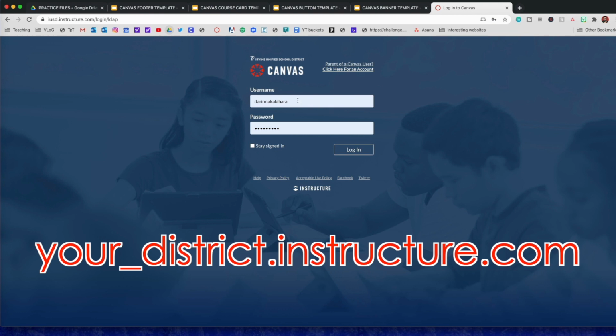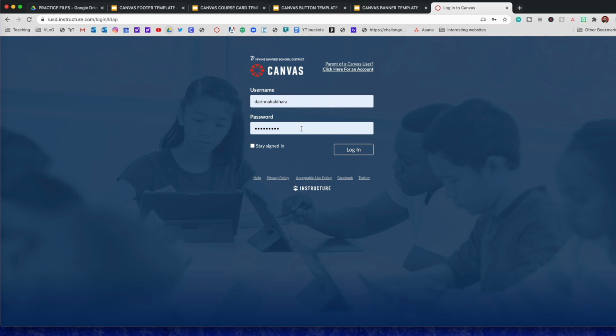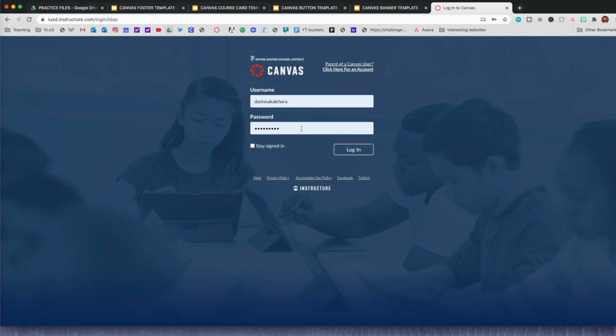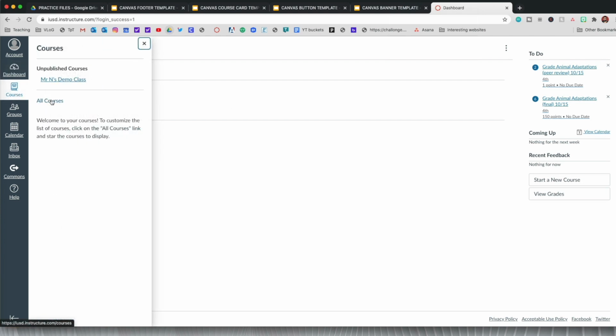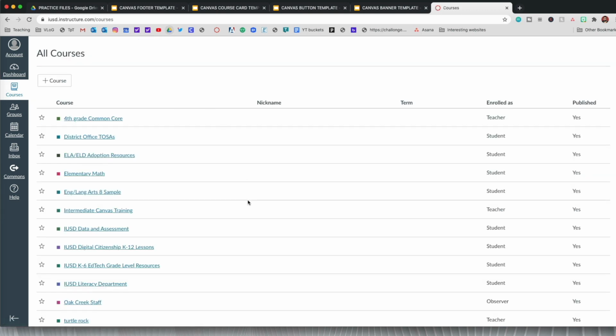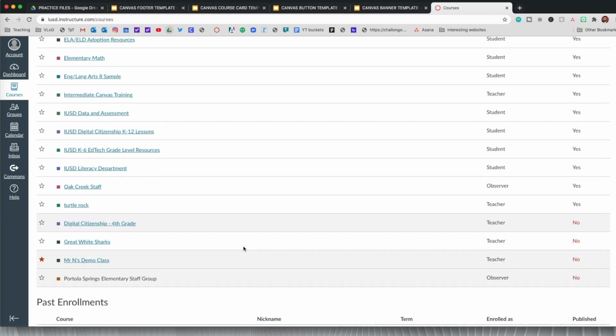Once you get there, your username and your password should be the same thing that you use to log into your district anything, computer, software, attendance, whatever. It should be the same exact username and password. Just click login and it should land on the dashboard. The dashboard is going to show you all the courses that you are enrolled in. If for any reason you happen to not see yours on here, just go over here to courses, click on all courses, and then look for your class.